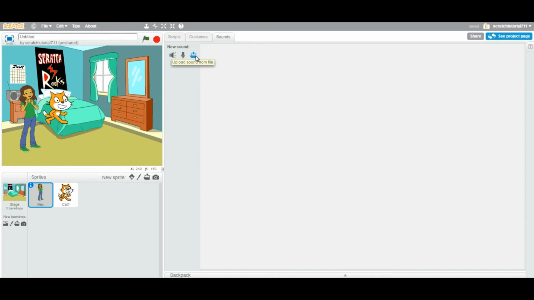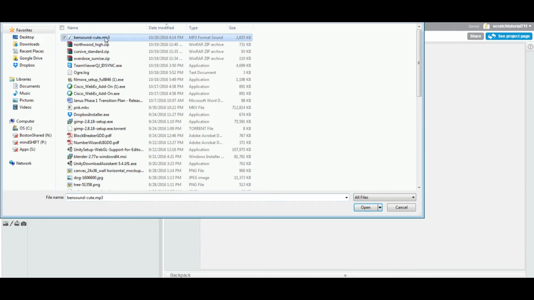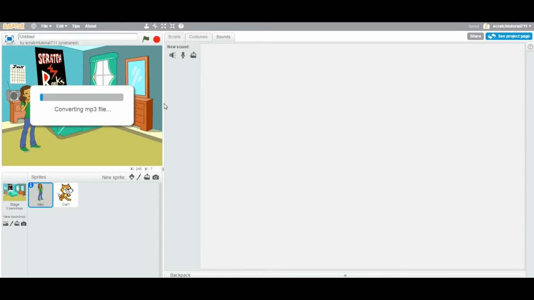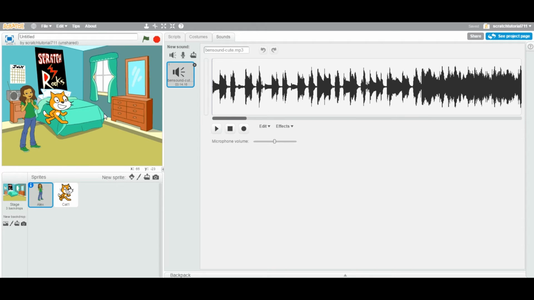So let's click on this folder, and I'm gonna select this sound. Okay, almost finished, it's compressing and uploading the sound. Okay, so as you can see, the sound is here. Now you can play it. So this is how you can add sound to a specific sprite.